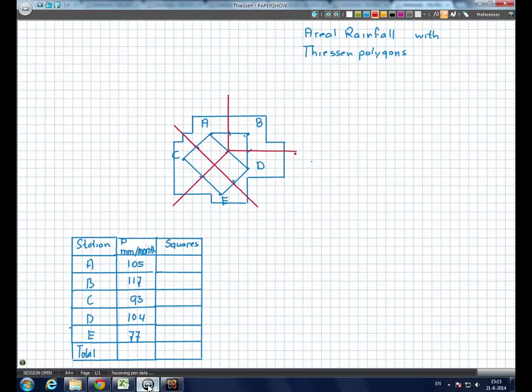For example, the area around station B is the area that is hatched in yellow. And we can count the squares, which will be 18 squares.